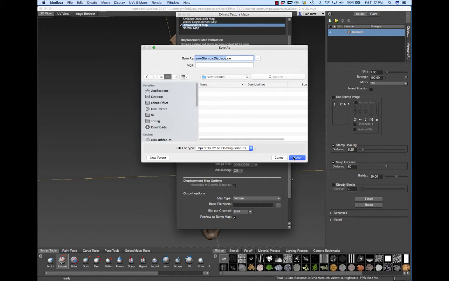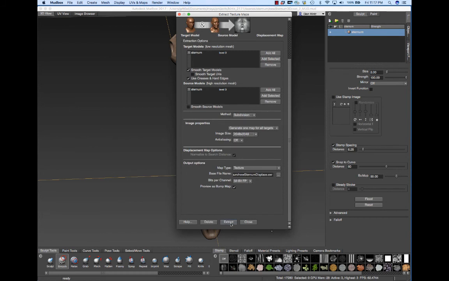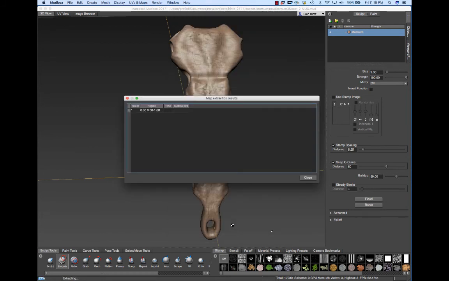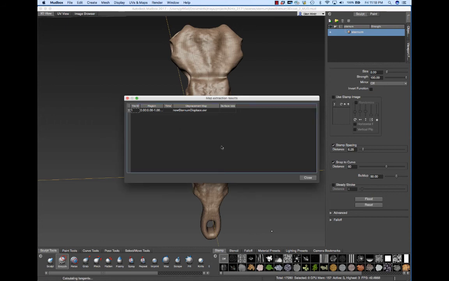And I'll say save. And now it has everything here, and I'm still not done. I have to go down and use and say extract. And there will be a little delay, and hopefully the system won't crash, and I'll get a successful thing. Okay.